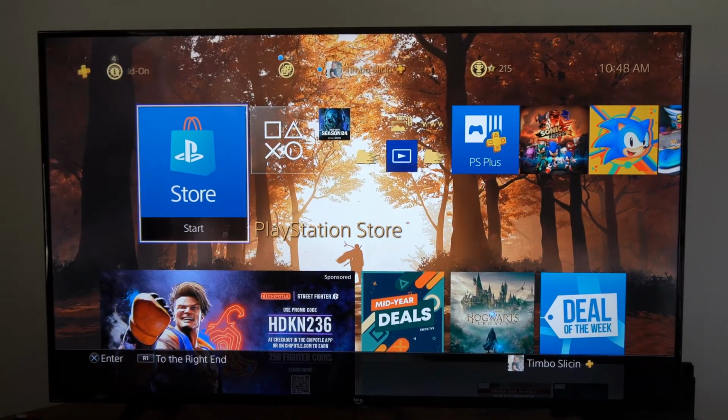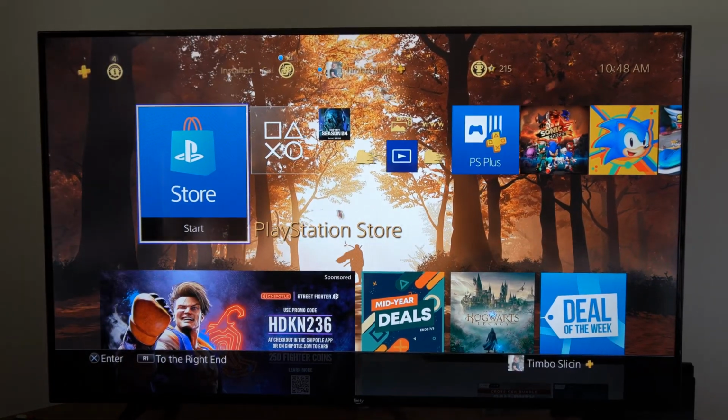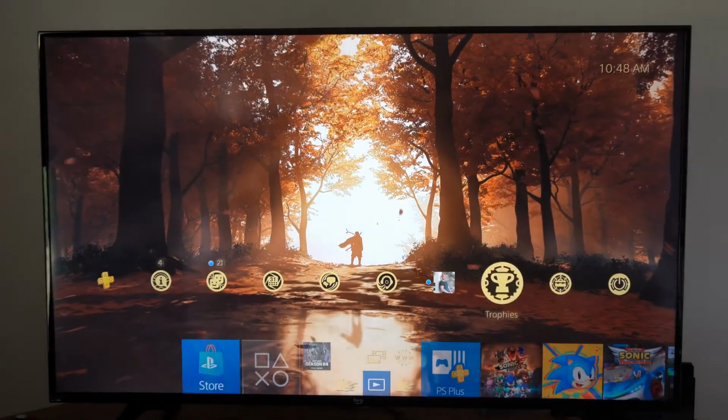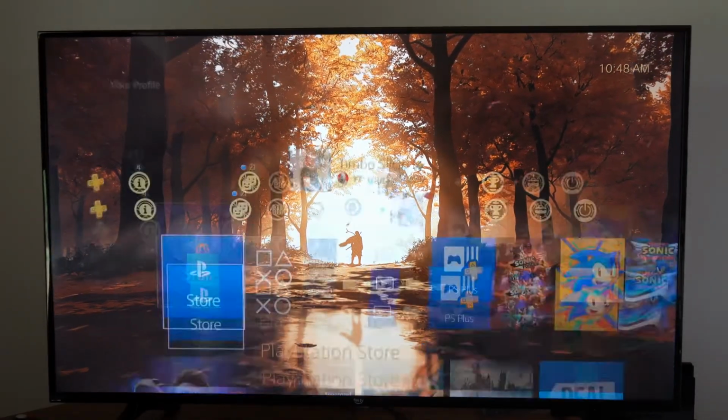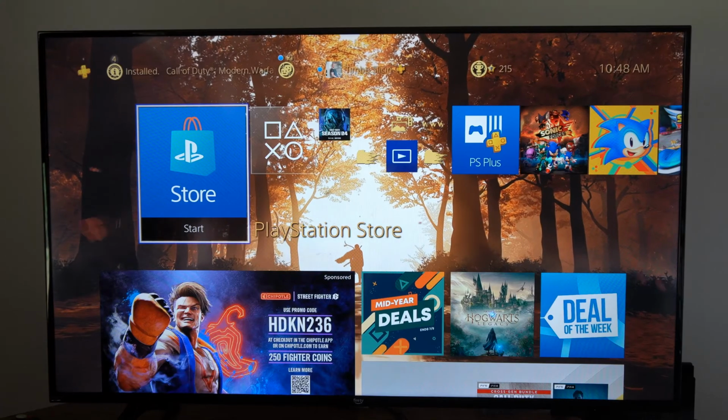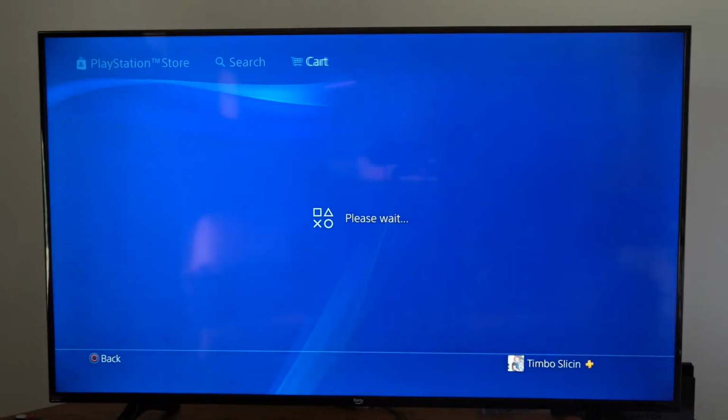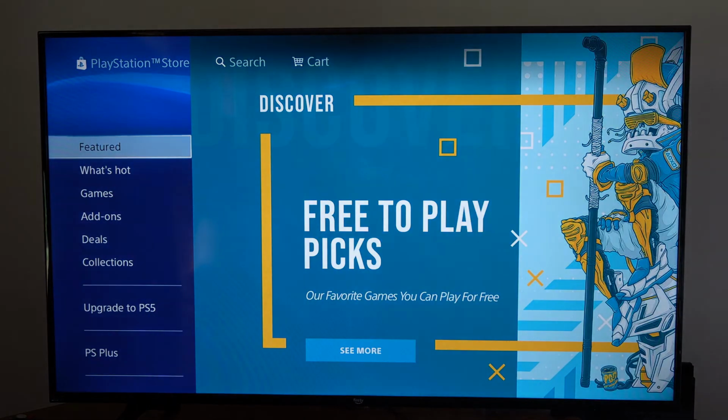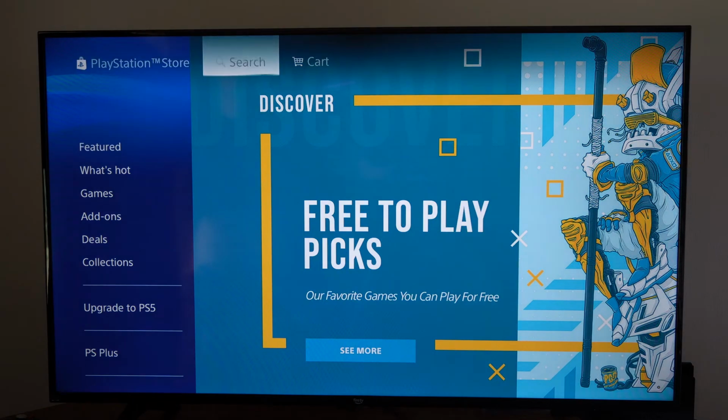Today in this video, I'm going to show you how to see your current wallet balance on your PlayStation 4 account. So if you want to know how much money you still have on your PlayStation account, go on over to the PlayStation Store. Then when this menu loads up, we want to go up to the top and then go to Cart and select this.